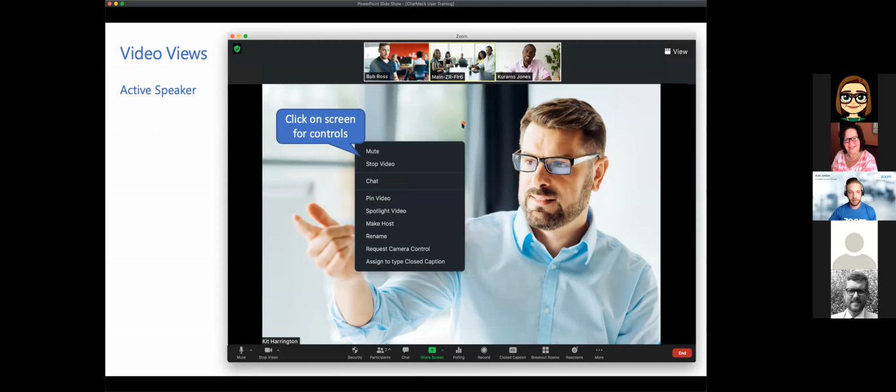All right, so moving on to our click on screen for controls. Whenever you click on the screen, whether it's that presenter view like we're seeing here, you'll have the option to mute, stop video, chat. You can pin the video or spotlight the video. Pinning a video will keep that video wherever you pin it so you can always see it. And then the spotlight video will always put a green box around that speaker so everyone knows who's speaking or knows who that's coming from.